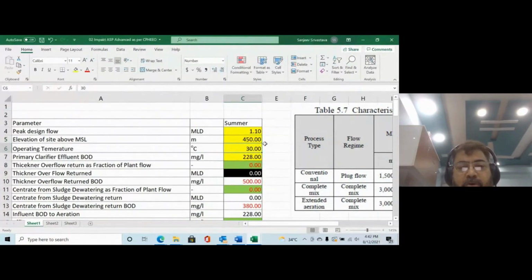And we are talking about temperatures, because temperatures are also important for understanding the transfer of oxygen to DO. So I'm putting a temperature of maybe 25 degrees centigrade, ambient temperature. Now, the simple word is primary clarifier effluent BOD. If you have a primary clarifier, after that, whatever BOD is coming to you, you put that number. So I'm right now putting a number called 235. So input is given. Okay.